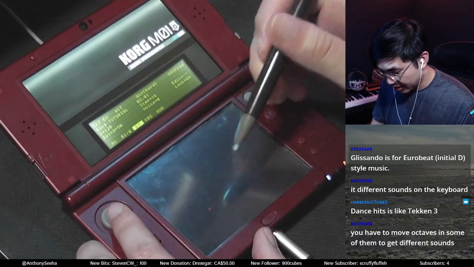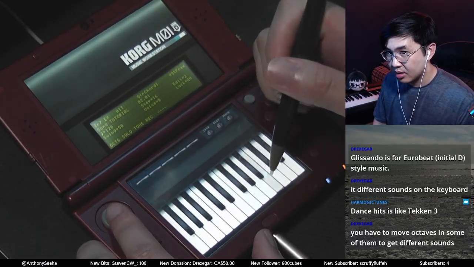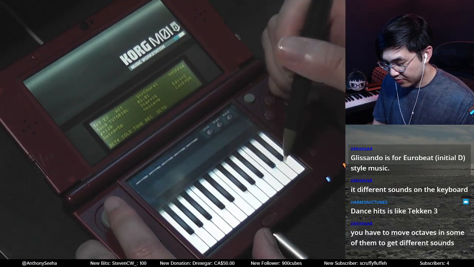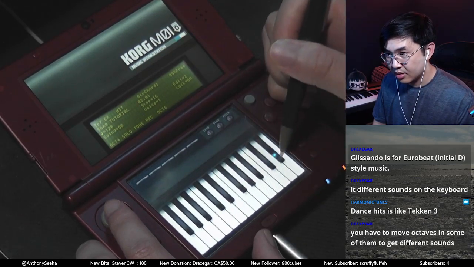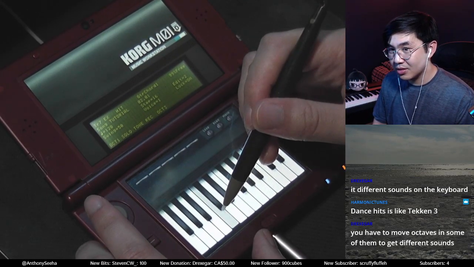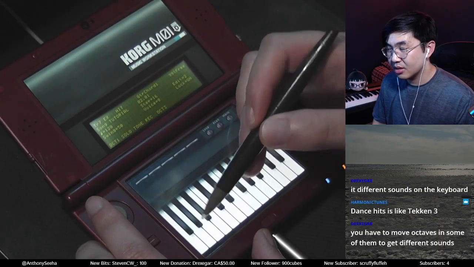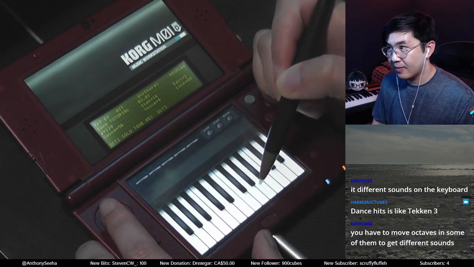Guitar chord was one that I was thinking about. If you change the octave, you got chords down here too. You don't even have to use multiple notes.